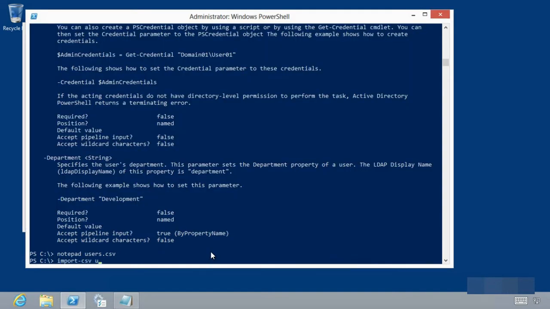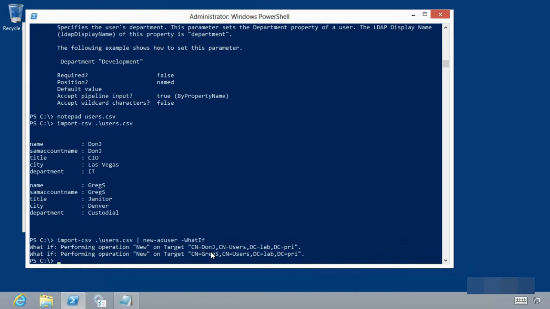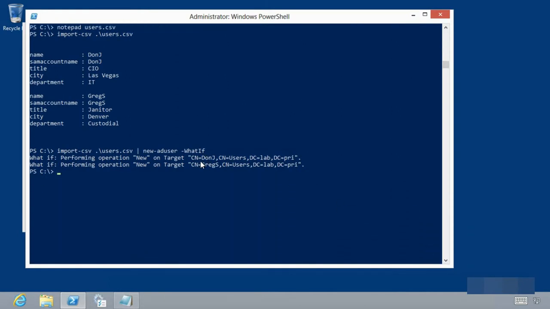Import CSV users.csv. I get 2 objects because I had 2 data lines. Each object has properties that correspond with my header. That means that's all I have to do. Now I put a what if there on purpose, but you can see that would have created user Don J and Greg S. I didn't specify another container, so they're going into the default users container in my lab.pri domain.